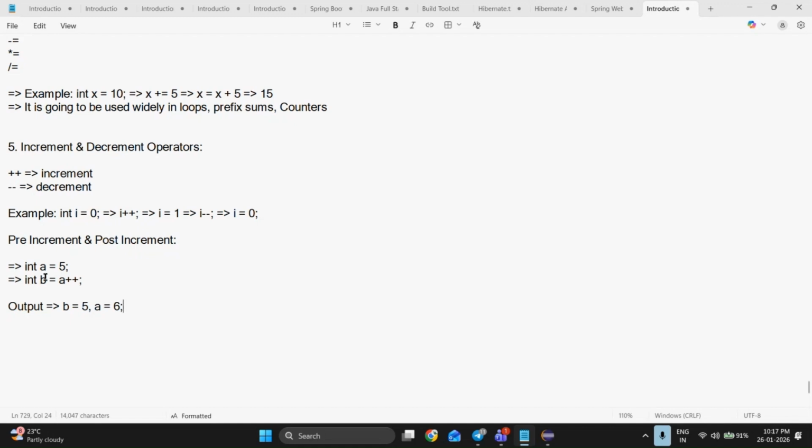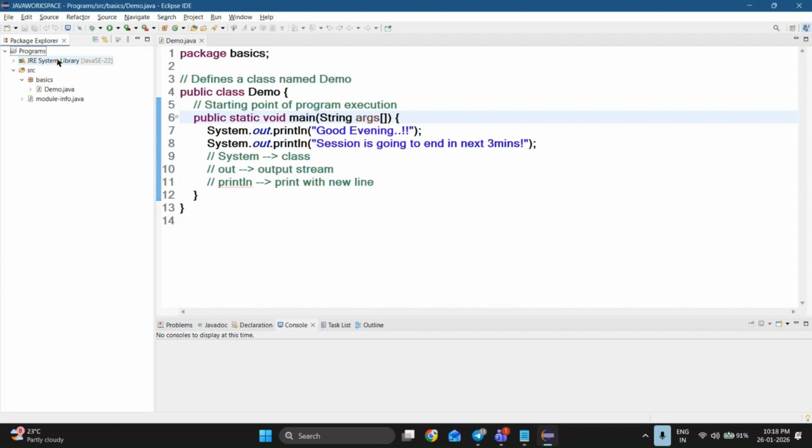Okay, guys. Before increasing, what are we going to do? We are not increasing first; we are increasing after the assignment. So it is called post increment. So first, before increasing the value, it is going to assign the existing a value to b. After assigning the value, it is incrementing. So b is equal to 5, a is equal to 6. We'll see this operation with a basic example.